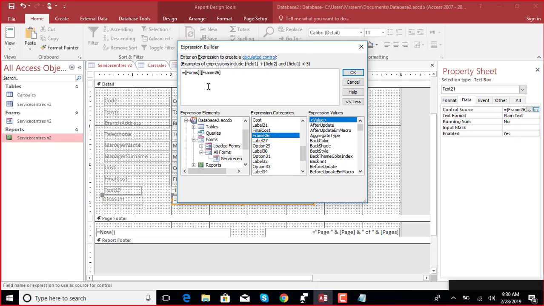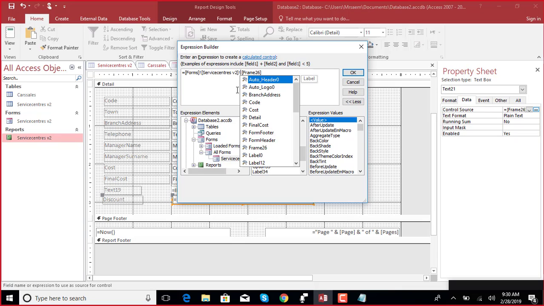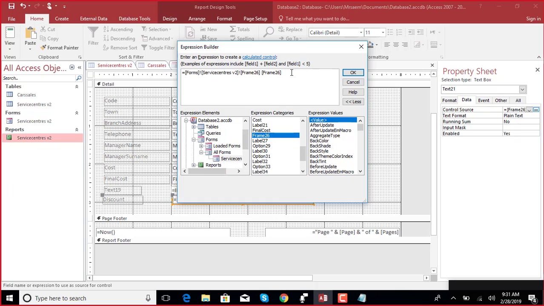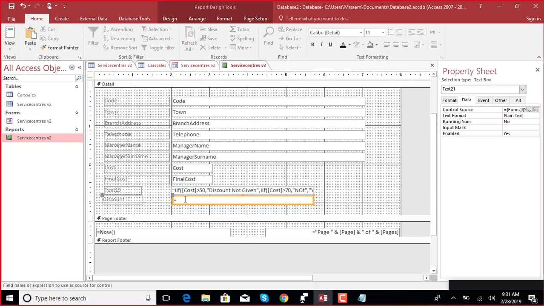Forms, service center. It should have appeared on its own. It should not have appeared this way. I have to type it myself. When you do it, you will see it will appear on its own. Okay. See, it's not appearing again.